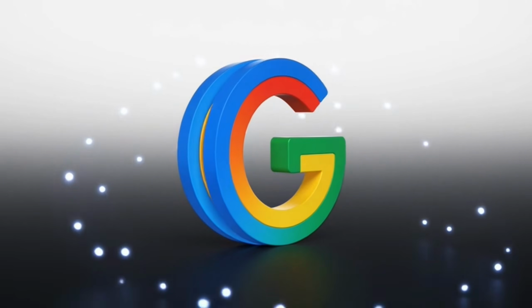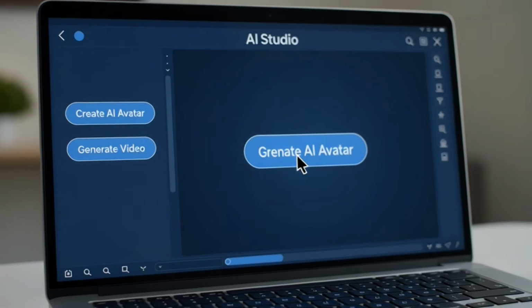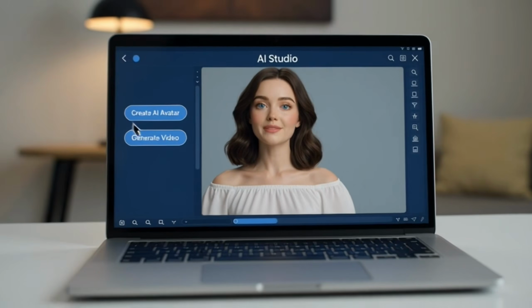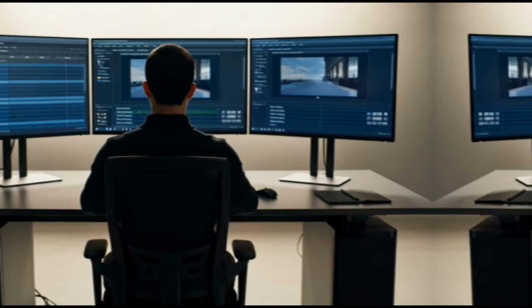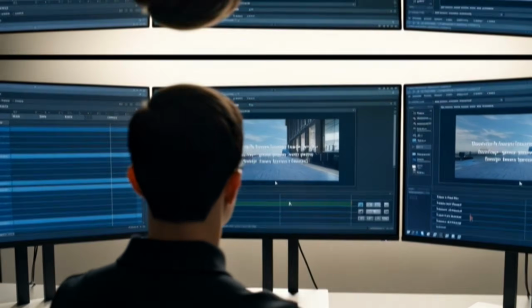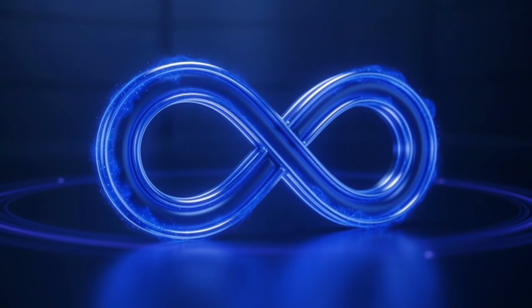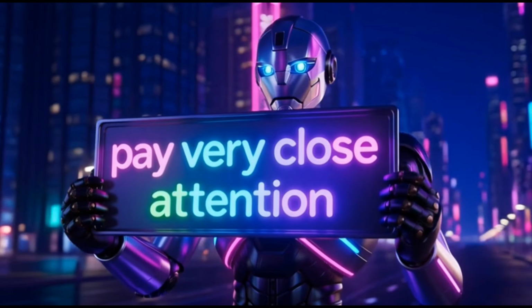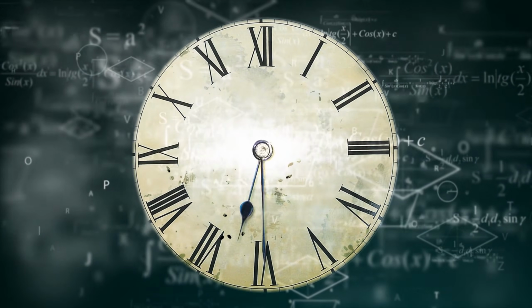Google has noticed this shift too, which is why it recently launched powerful tools that let us create AI avatars for free and even turn them into realistic videos. I'm going to show you each step to do it, and even a way to make it completely unlimited. So, you just need to pay close attention and now without wasting any more time.